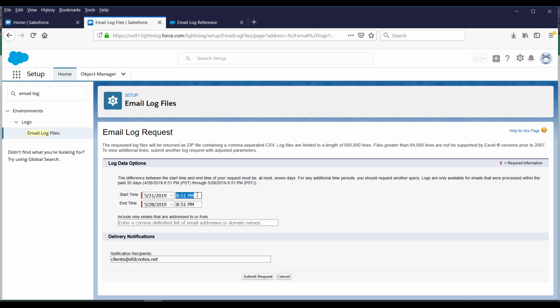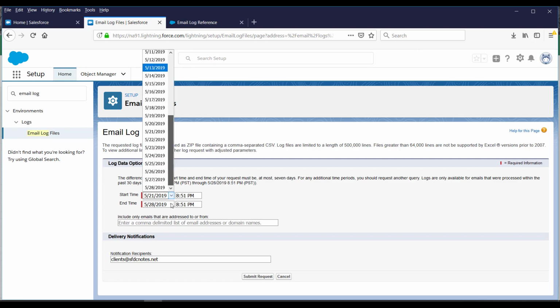We can alter those times from the start time and end time. We should always set a start time within the 7-day period and an end time. Let's just reduce it down here from the default. The default is 7 days. If you leave this area blank, this will return all emails during that period. You can specify to or from emails by listing the email addresses separated by commas here.